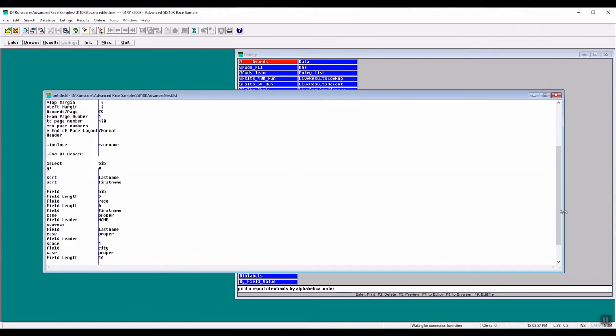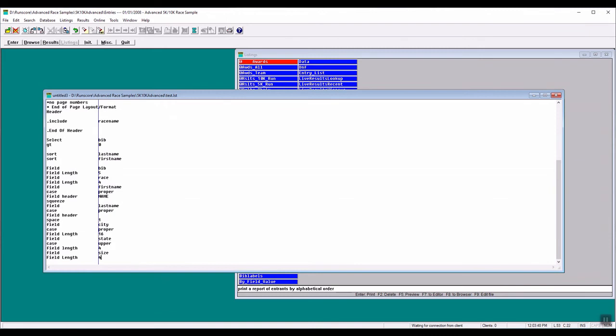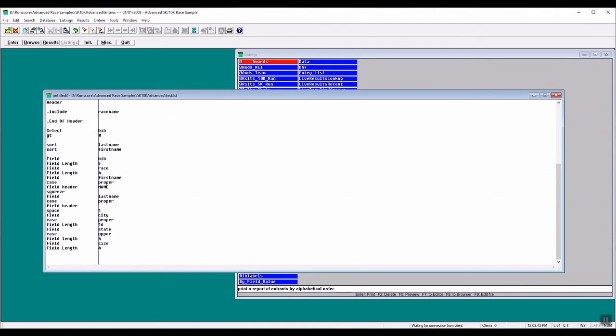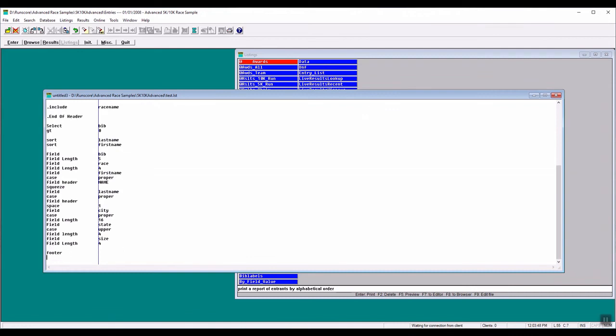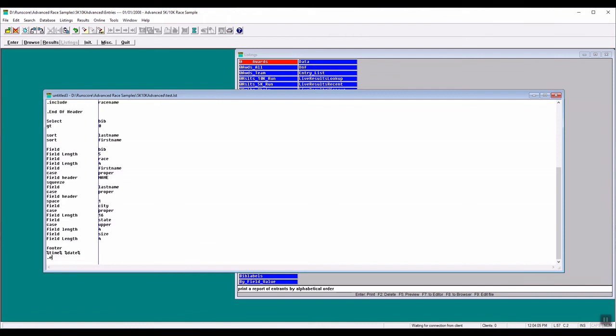To put that in, we'll also at the same time put in a footer. So here at the bottom we're going to put in dot footer. We're going to do percent time, percent date, percent to call the system's variables of the current time and date, and then the dot end of footer. Let's go ahead and save that.